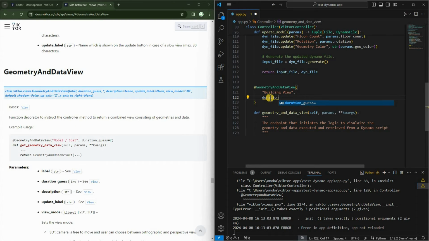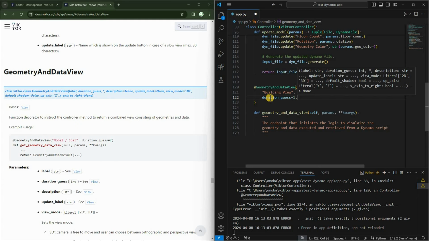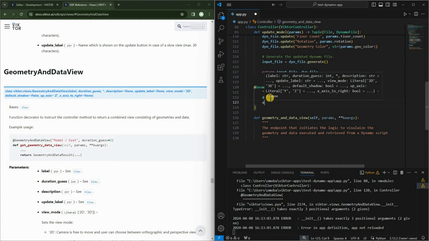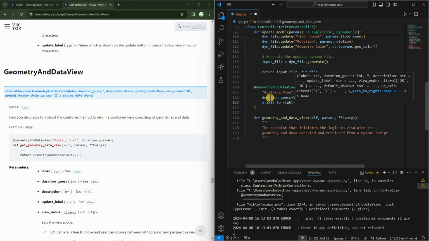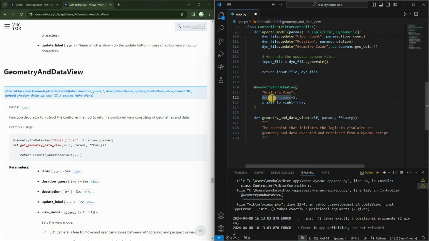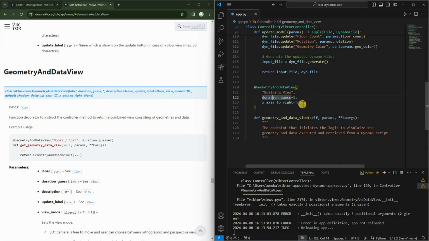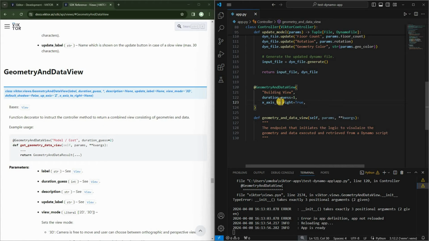Duration guess. So that keyword argument, I'm going to type in here for now 1. I'll explain this later. And the axis to right, I'm going to call that true. Okay, let me see. I think those should be the... Okay, that is about it.